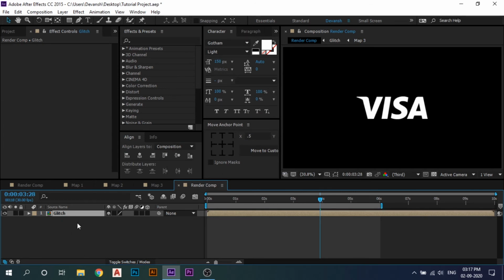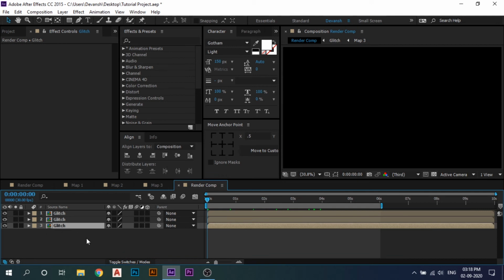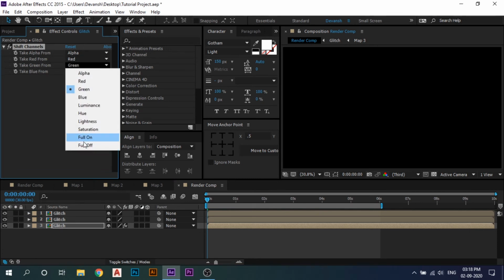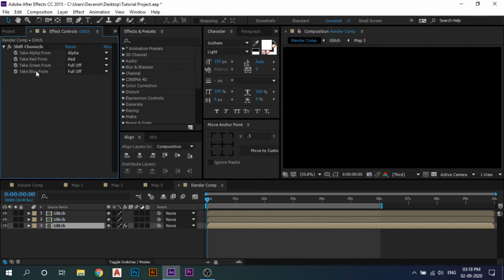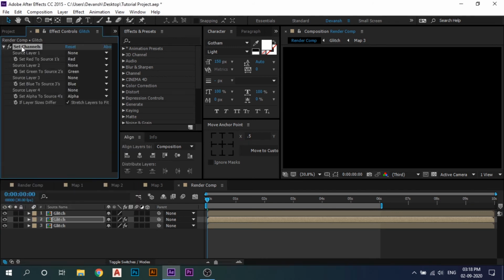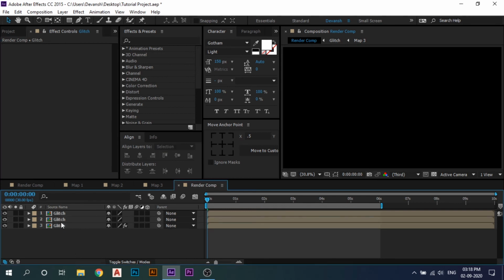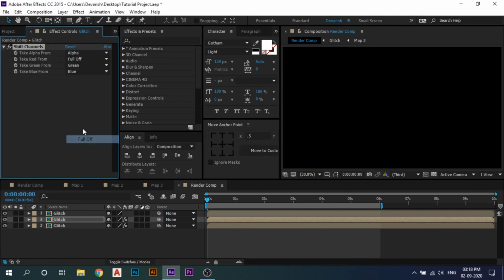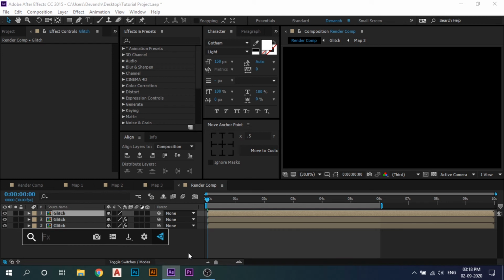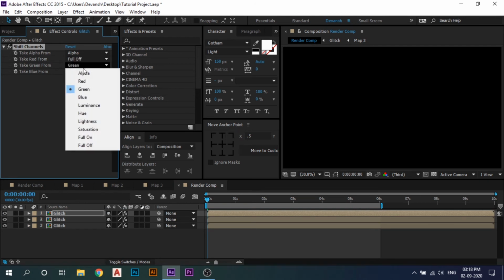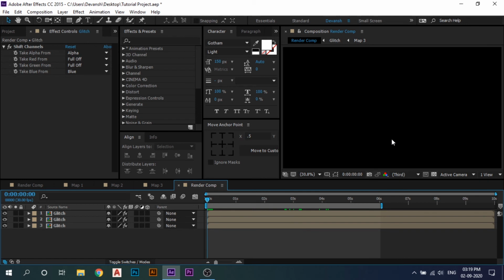Duplicate it 3 times, 1, 2, 3. On every layer add an effect called shift channels. For the first one, take green from full off, take blue from full off. Now for the middle layer do the same. Red from full off, green from green, blue from full off. Now on above layer apply shift channel as well. Take red from full off, green from full off. Now we have everything blue, as you can see.